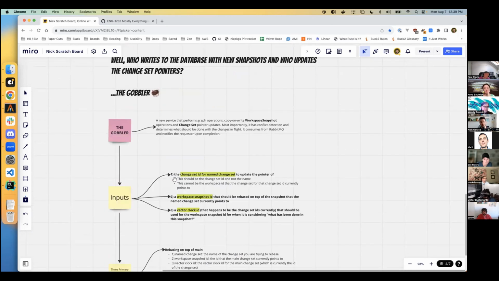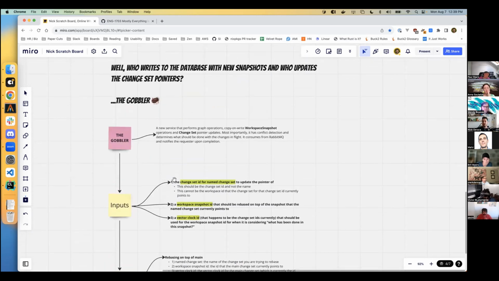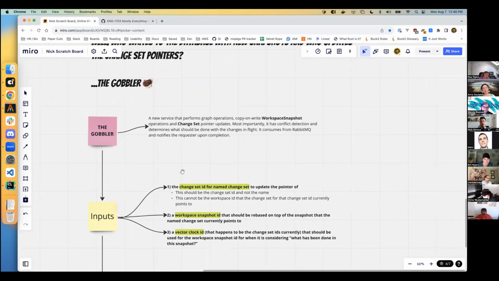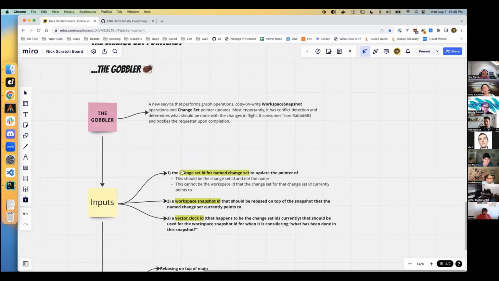So the last thing I'll end on is, you might be asking, all right, who's doing all this? Well, the Gobbler does. The Gobbler is a new service that performs these graph operations, these copy on write workspace snapshot operations, and when you create the new workspace snapshot, how to take the change that I'm looking at and point it to the new thing. And it has this conflict detection. That's what Jacob's been really hard at work on, and he and I paired to deliver it. It's done now. Fingers crossed. We're just adding some additional tests. Things are moving pretty well.